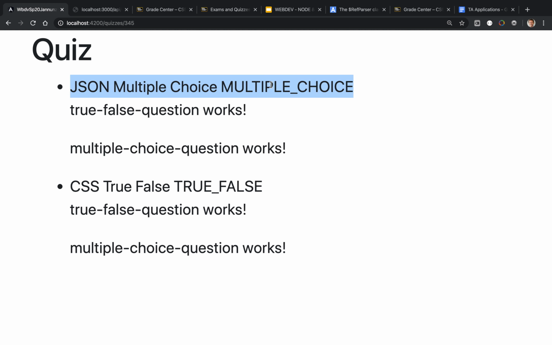So depending on the object that we're iterating over, we'd like to use the type to decide to only render maybe the multiple choice, but not the true-false. Or if it's true-false, render the true-false, but not the multiple choice. So let's see how we do that in Angular.